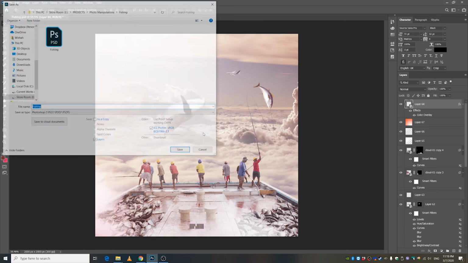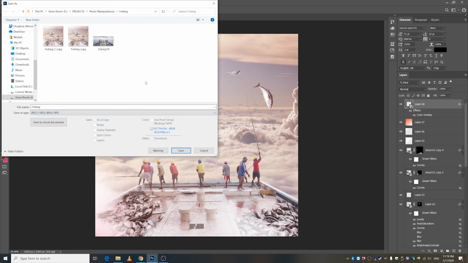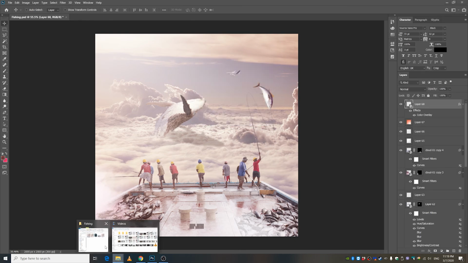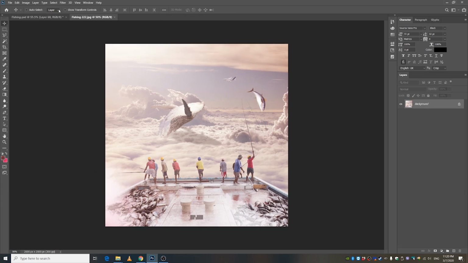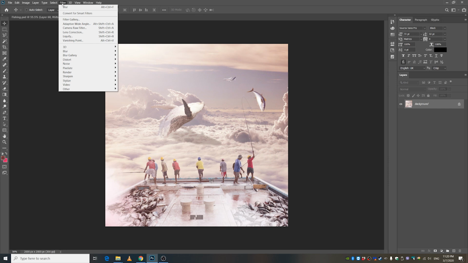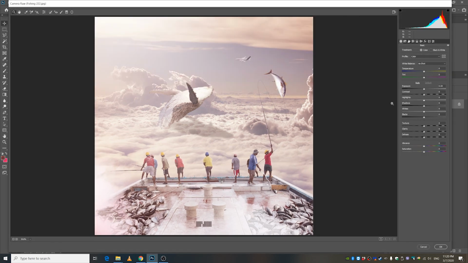And then I saved it as a JPEG file. Save, and I opened it as a separate window, and I went to filter, camera raw filter, and I did some final color corrections to it. So yeah, this is pretty much it.